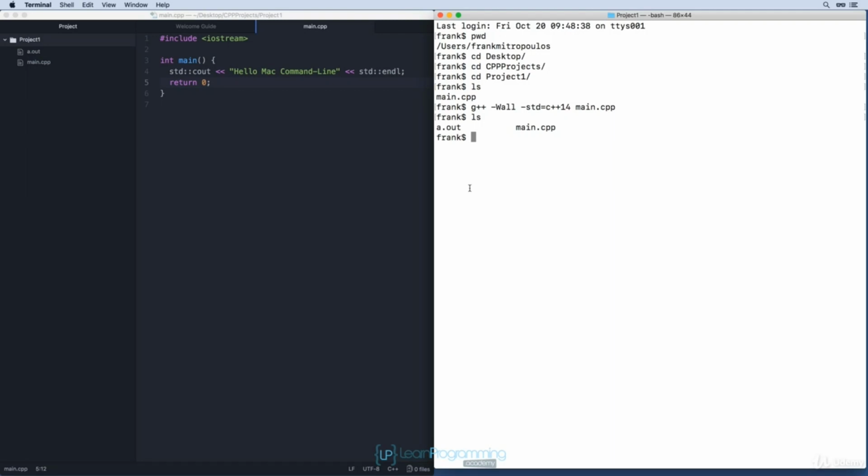In order to run this, you just type ./a.out. When I press enter, we should see hello Mac command line. That's exactly what we see. That's this statement right here executing. It's as simple as that.